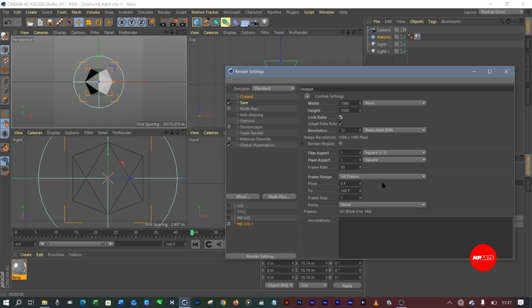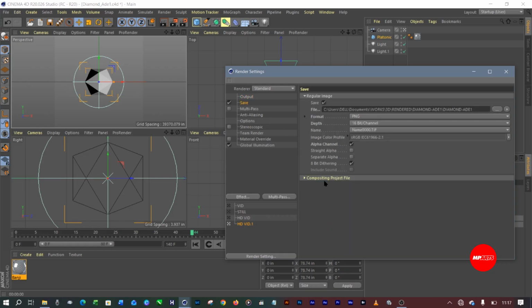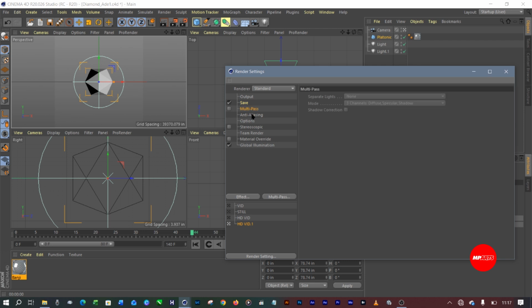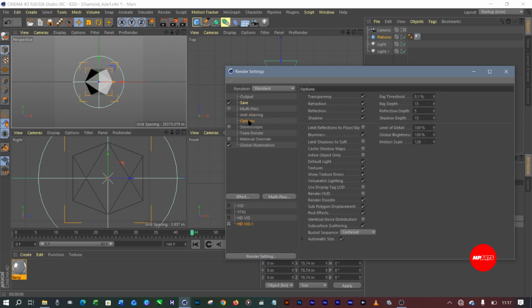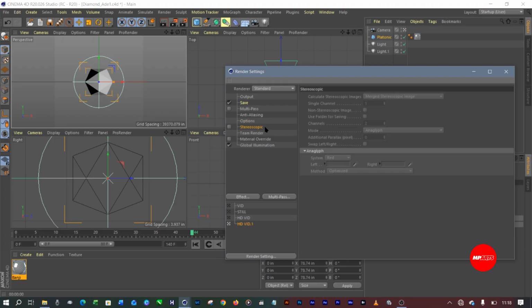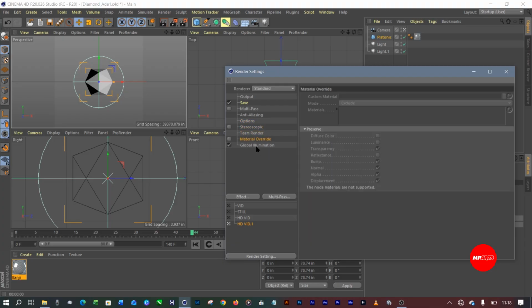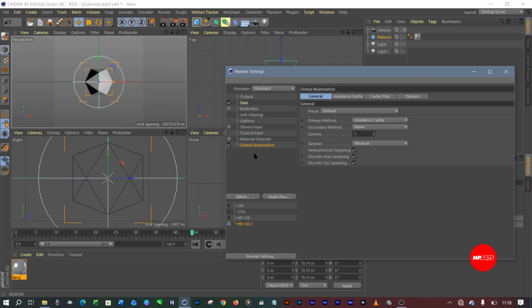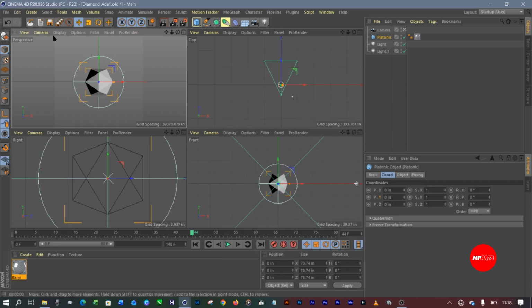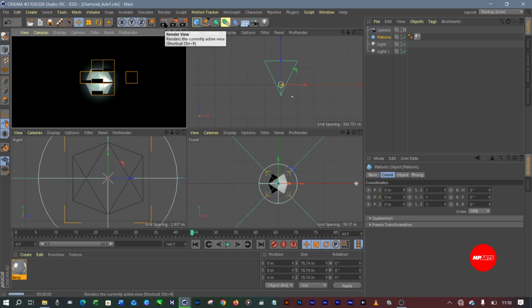All frames for all, everything the same. Save, do all these settings. Multipass, leave it. Anti-aliasing, best, 2 by 2, 4 by 4. Option, leave it. Stereoscopic, leave it like that. Rendering theme, leave it like that. Material, leave it like that. We had global illumination, leave it like that, and we are done. Save, cancel and save. Then preview again.